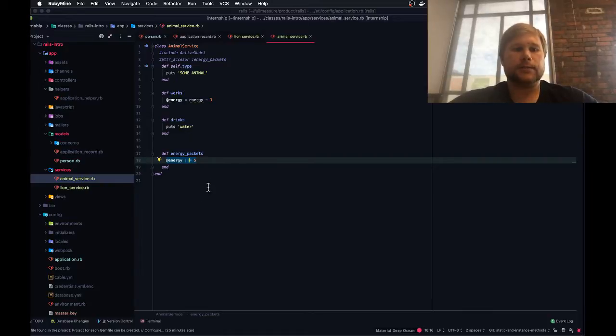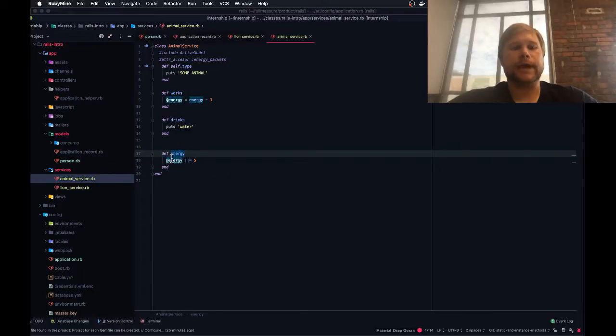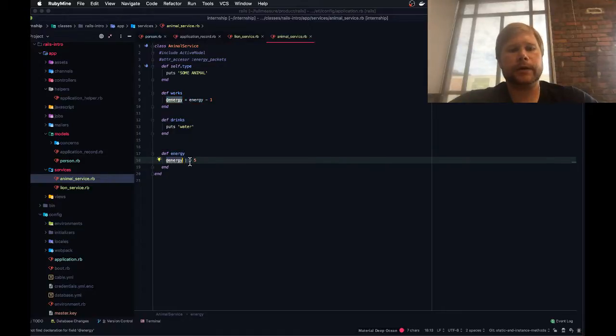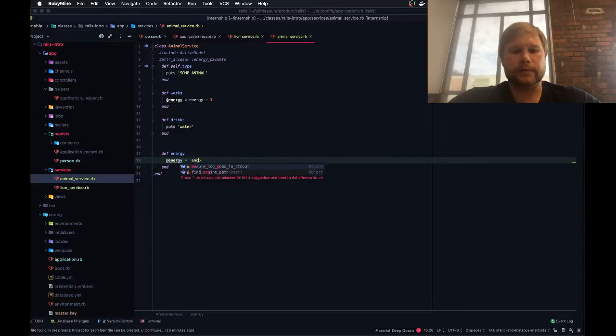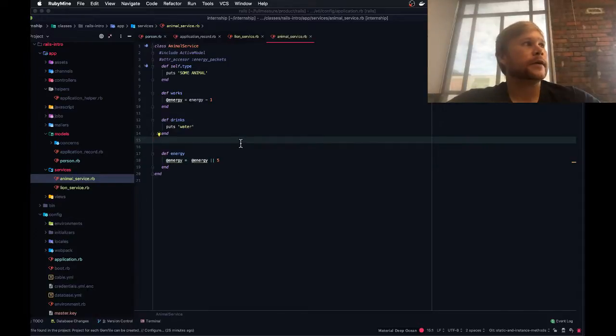So that says by default my energy is going to be 5. It says if energy is not set, then set energy equal to 5. It's shorthand for energy equals energy or 5. So energy is nil initially. Nil is a falsy value. I think we went over this a little bit when we did JavaScript stuff.